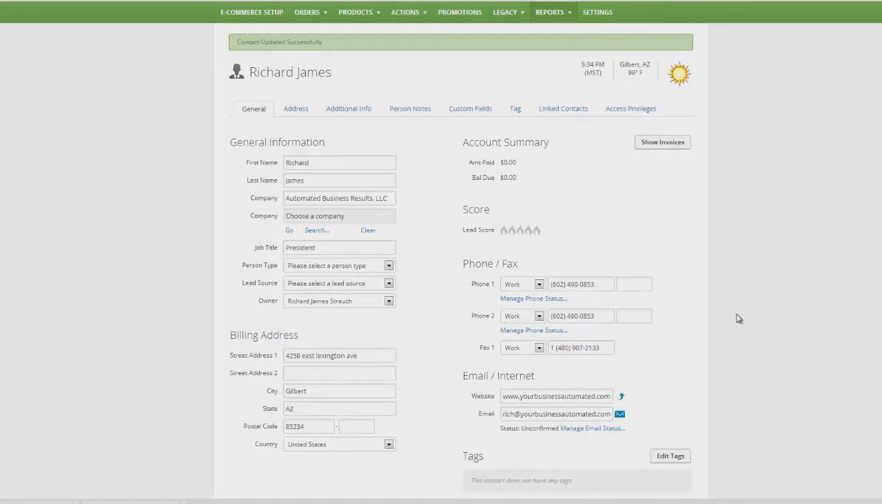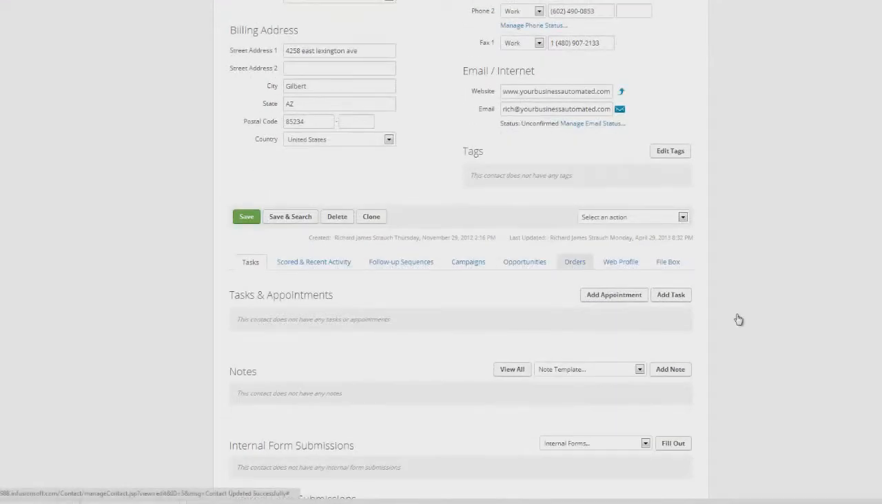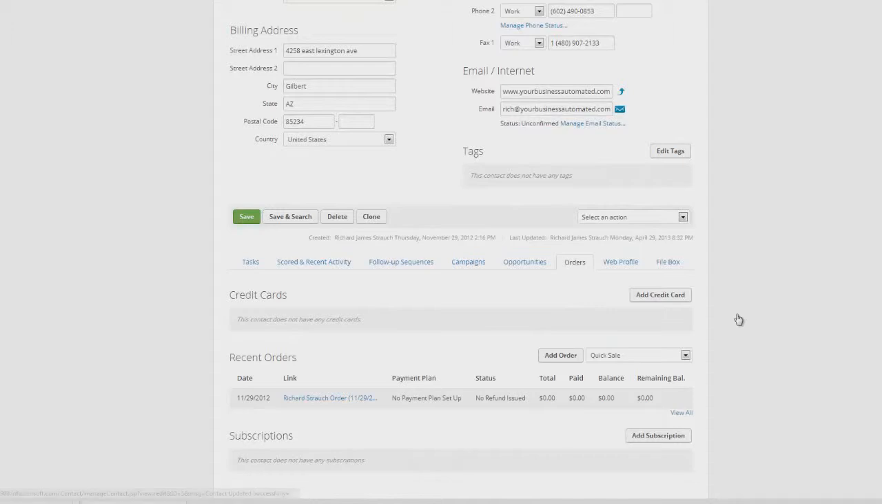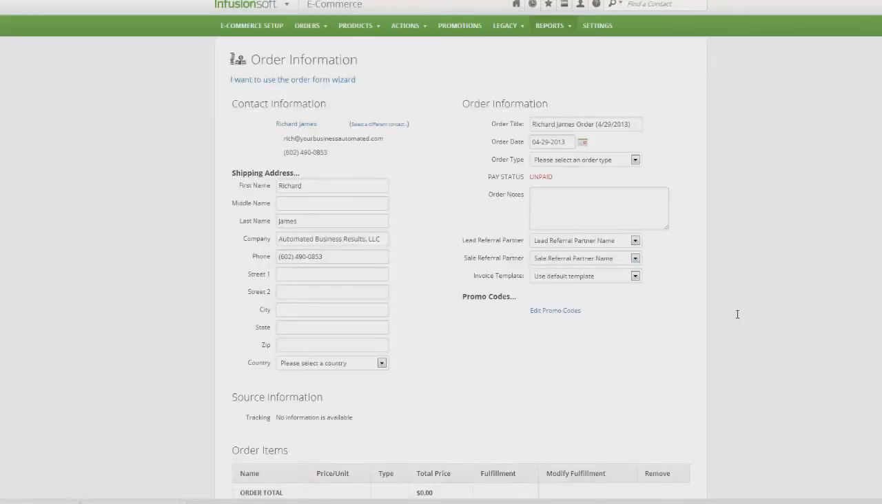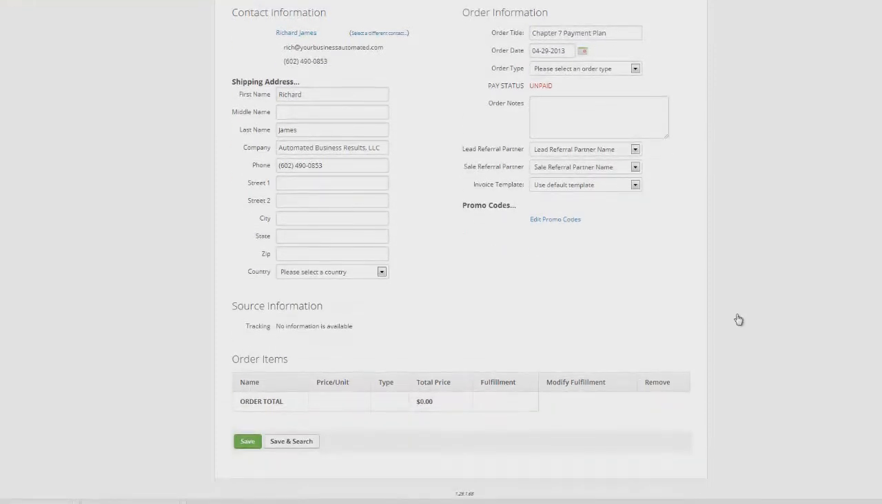You can see my record is here, and we go down to orders, and as soon as we get there we can click on add an order. And we can go in here and we're going to name the order up here according to what we want. So I'm going to pretend I'm a bankruptcy firm here. So it's a Chapter 7 filing or payment plan and today's date. And we're going to click Save.